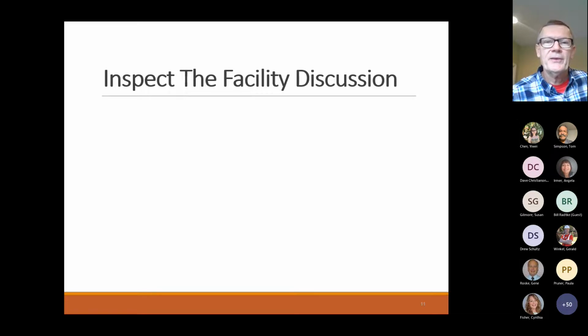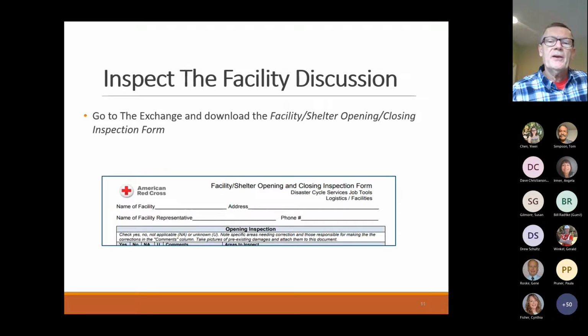So next, inspecting the facility. I don't know if everybody had a chance to look at the actual inspection form ahead of time or not, but this is the heading of what it looks like, and it's pretty self-explanatory: the name of the facility and address, and the name of the facility representative. That's going to be the church pastor, the school principal, or somebody that's representing that actual facility, not the Red Cross person. That goes right in the top there, and their cell phone number. It's very important to get that. And an email address, you could add that too if you had it.